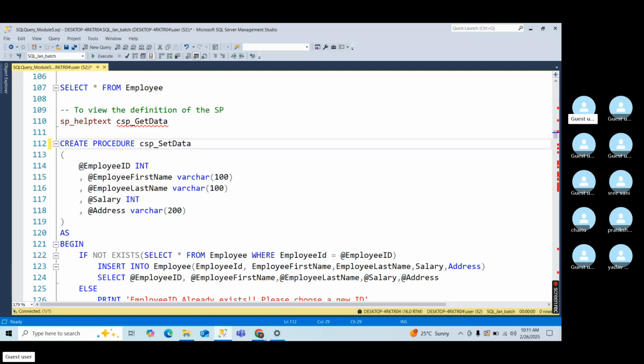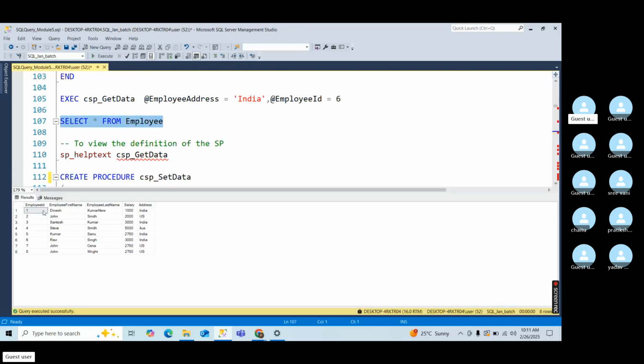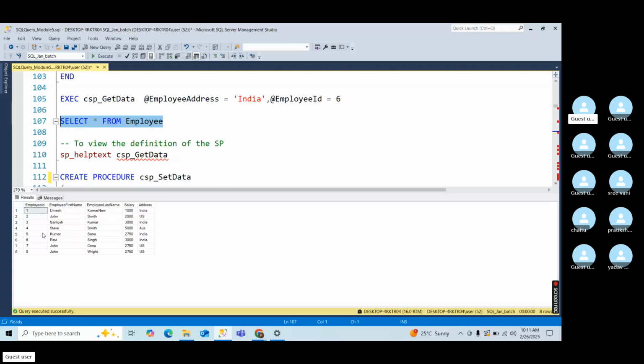So what am I doing here? I'm passing 5 parameters because how many columns do I have in my employee table? If I view my employee table, you can see these 5 columns: employee ID, first name, last name, salary, and address. I'm creating a stored procedure to set data in the employee table if the given employee ID is not present in that table. If we view our employee table again, we can see how many records are present in this table.